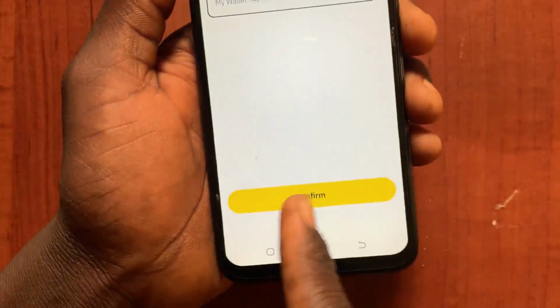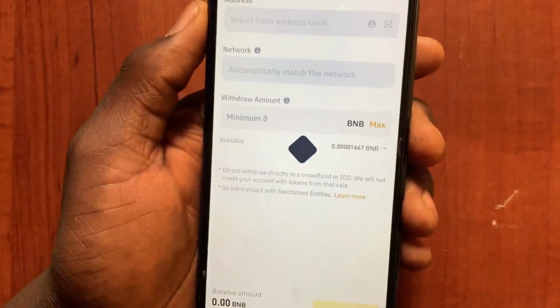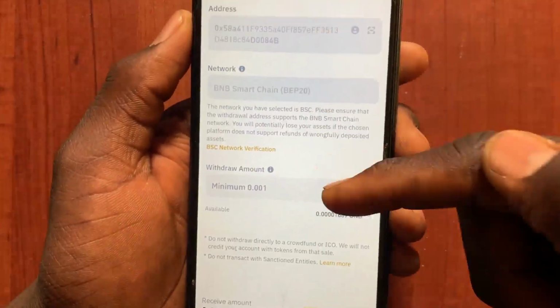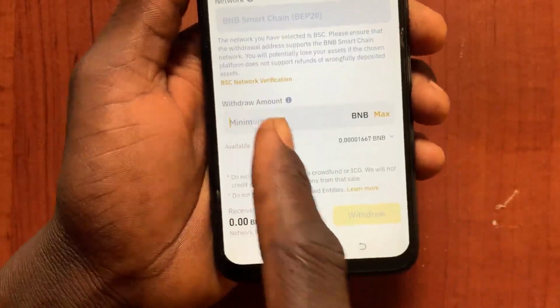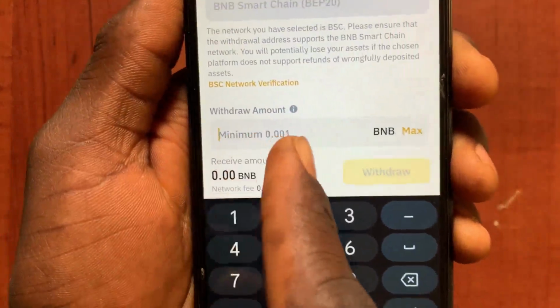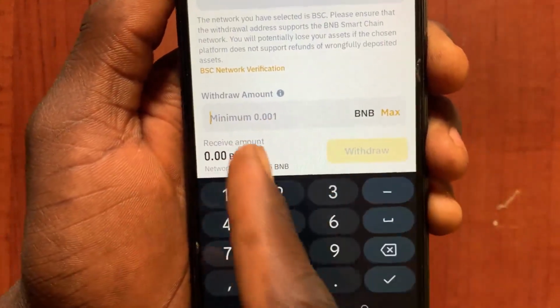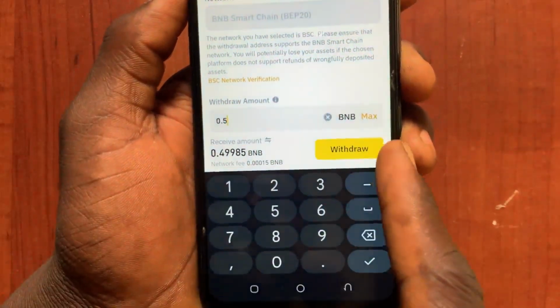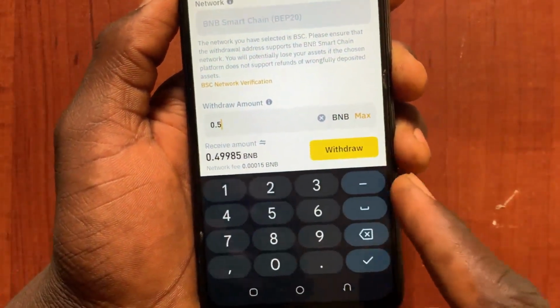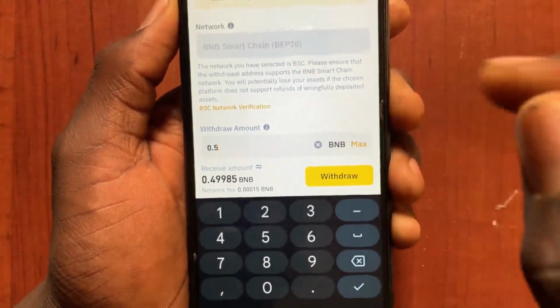Then from there, you can tap on this confirm button. From this option, here is the network and here is the address. Just tap on this option to specify the amount. The minimum withdrawal of BNB from the exchange to the wallet is 0.001. So I will just go ahead with 0.5. After you specify the amount, just tap on this withdraw button. From there, the BNB will be sent into your Binance Web3 wallet.